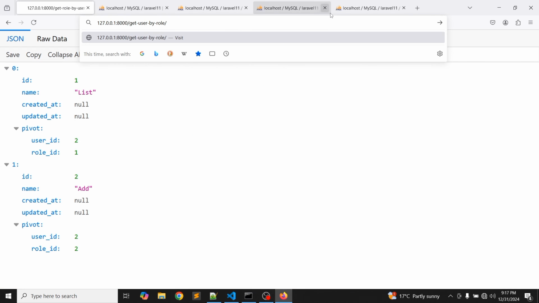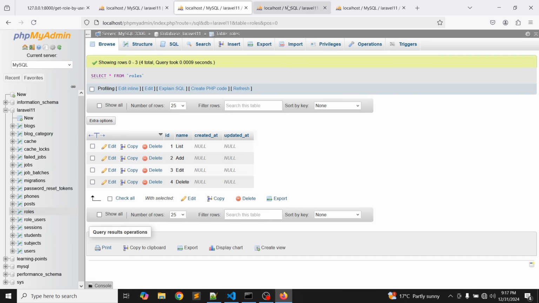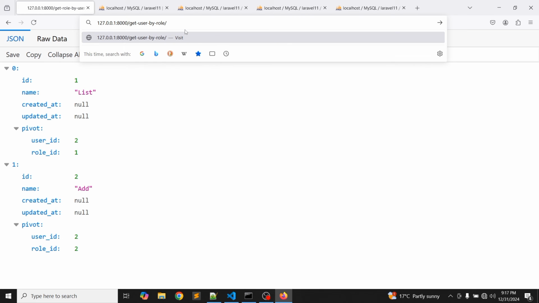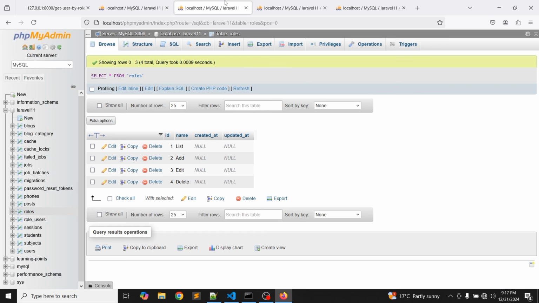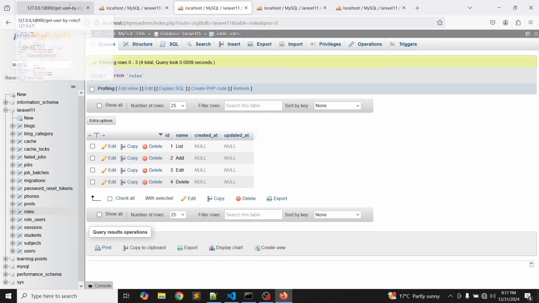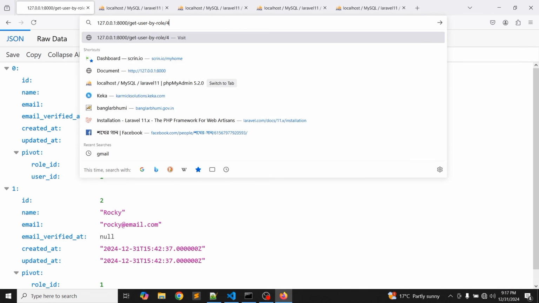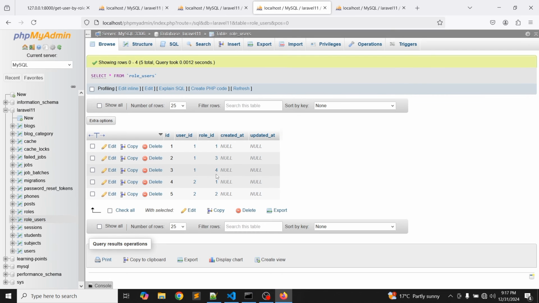Okay, so just go to this link, and here I want to see who has list permission, that means one. So just use the one, and here you can see Sam has list permission, Rocky has list permission. Now I want to see who has delete permission. If you see, only one has delete permission, so for one. Let's see whether we are getting proper data or not. Yes, only Sam has the delete permission. You can see this from the relations table.